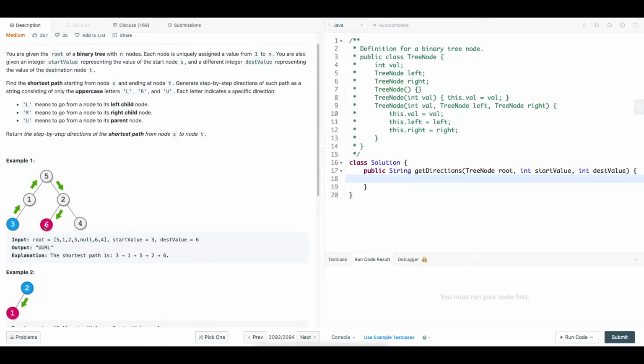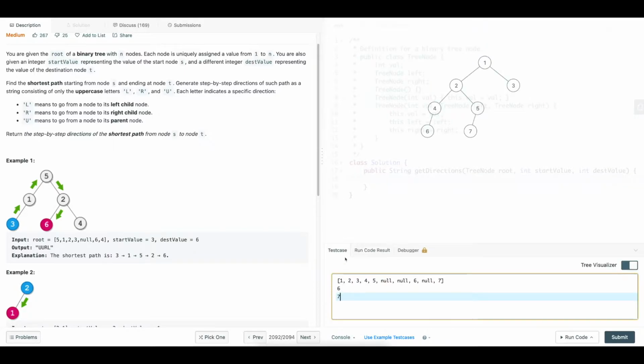So what does this mean? In this case, since 5 is the node which we need to get to 3 and 6, 5 is the lowest common ancestor. So here's a test case which I have written out, and you can see the graph is starting at element 1, and this is the structure of the graph. And let's say I wanted to go from the node 6 to node 7, so I need to find the directions.